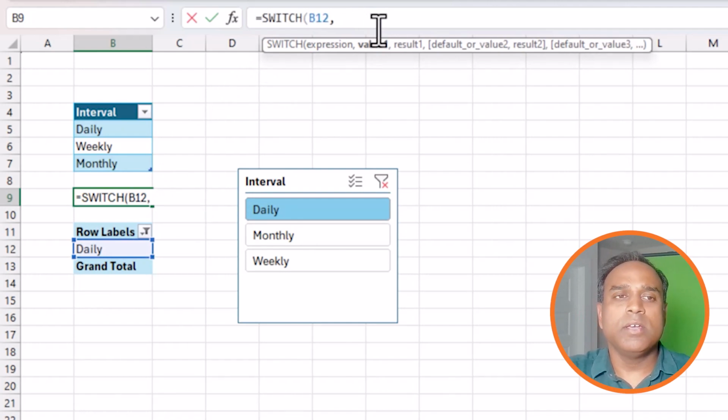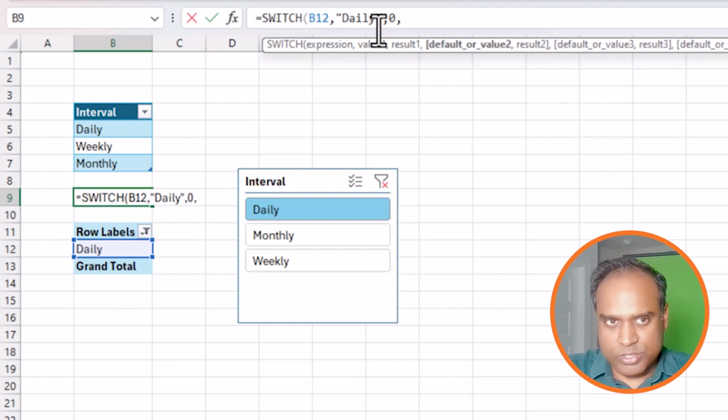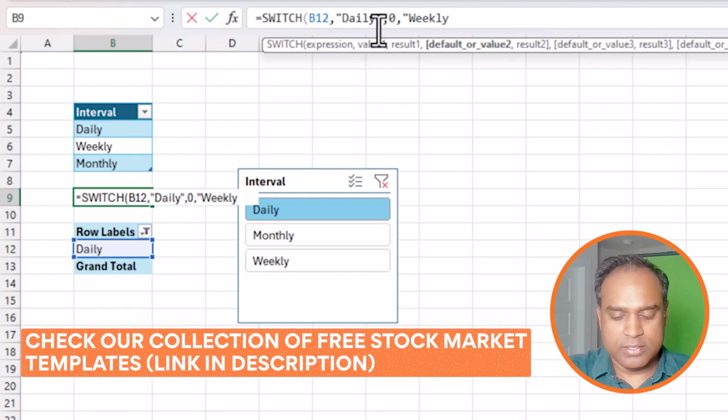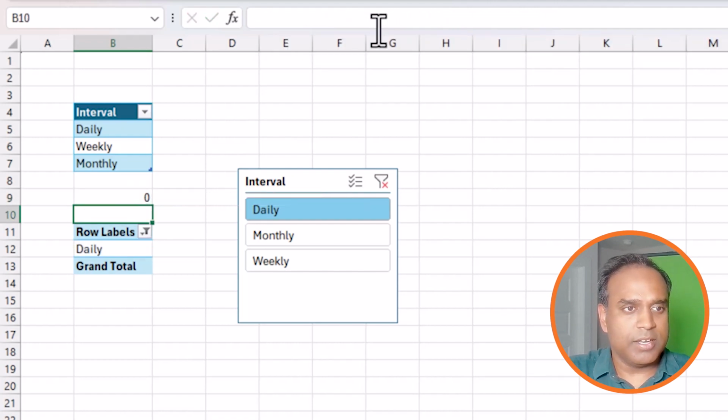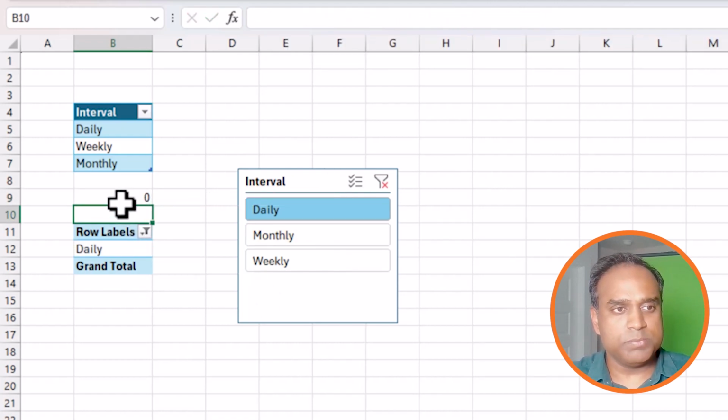SWITCH B12. If the value is daily, then just give me back 0. And if the value is weekly, give me back 1. If it is monthly, then give me back 2. I'll explain why we do this, but now let's make sure that it's working.